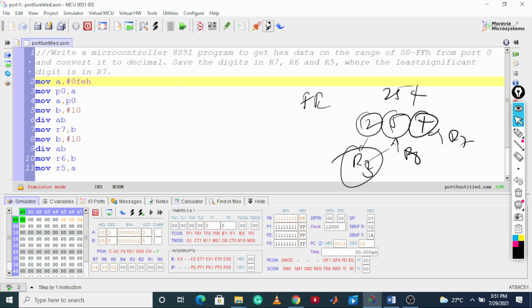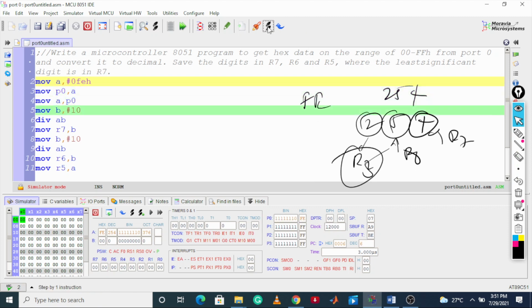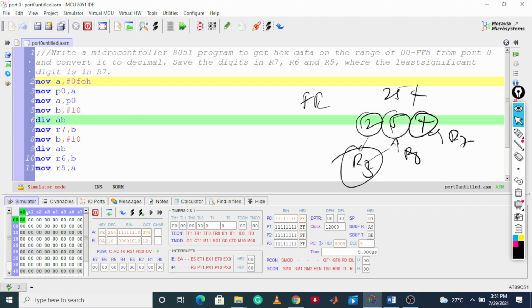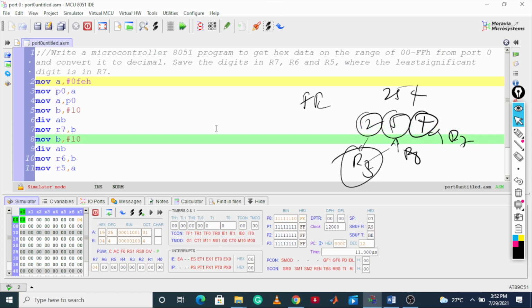We got 254. Now if you want to see it step by step, in the first step FE has been loaded to A, then we go to port 0, and then port 0 to A again. Now B has been loaded with 10. Now there will be a division. Dividing 254 by 10, we get the quotient 25 and the remainder 4, and that remainder goes to R7. See, R7 has got 4.